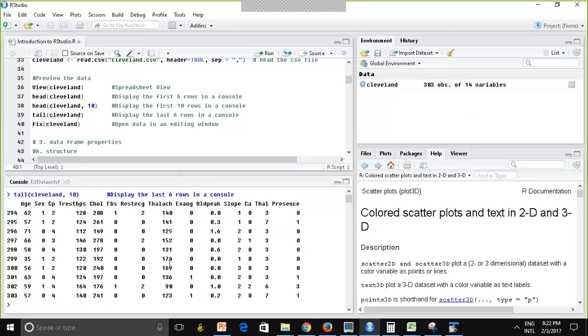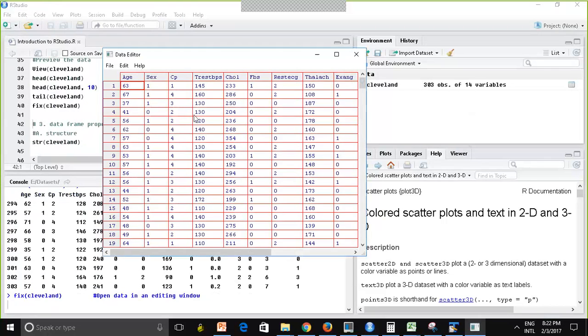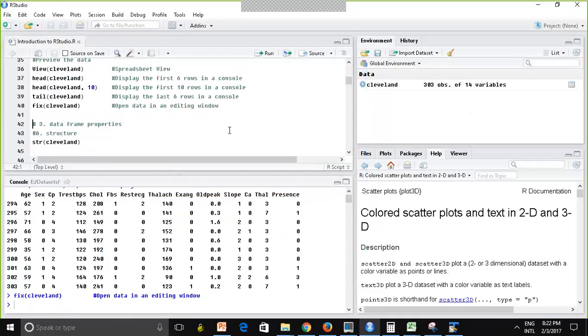That's it. Yeah. So now fix, what this is going to do is, we're not necessarily going to use it, but I wanted to show you. It's going to open the data in preview mode, in editing mode, right? Let me close this out. This is not a good practice. So any editing that you want to do to your data, I would recommend you do it before you upload data into R, right?